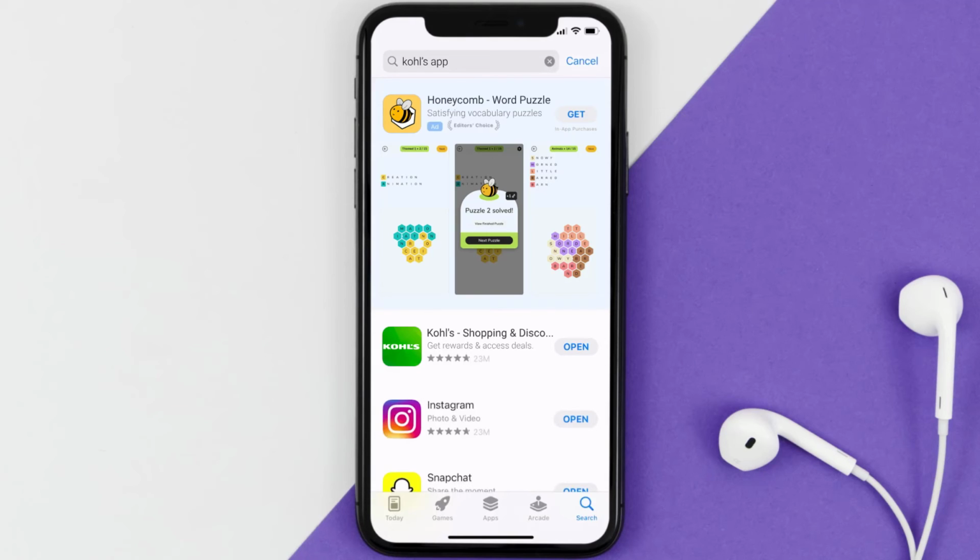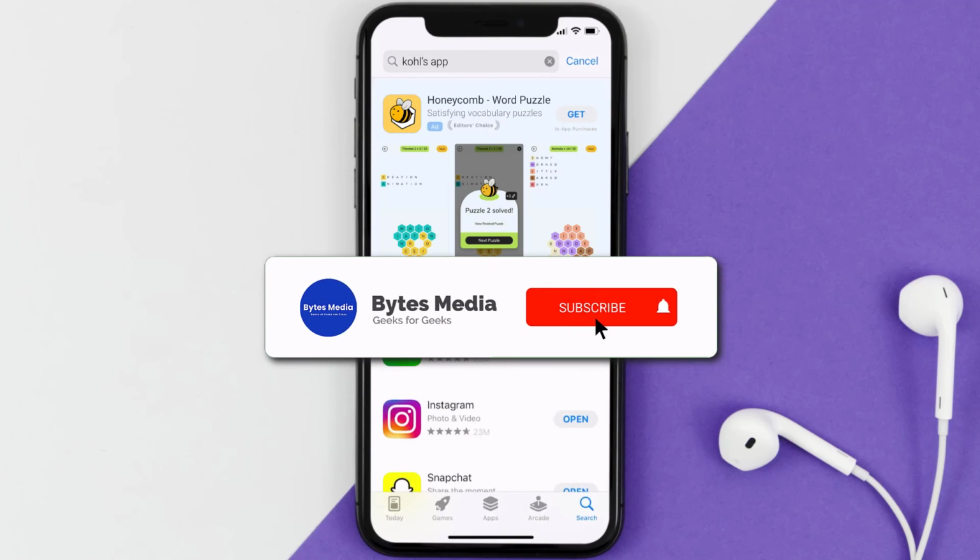Well, that's how you fix Kohl's mobile app if it isn't letting you log into your Kohl's account.